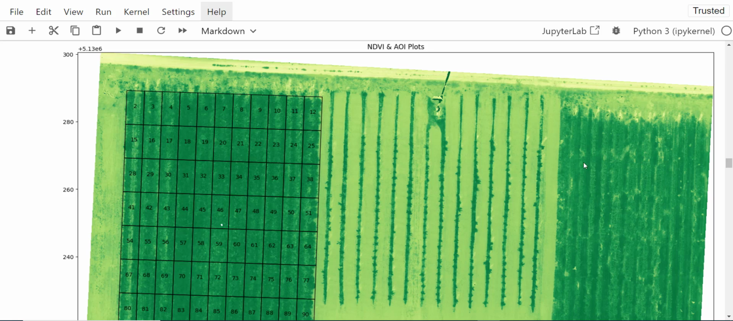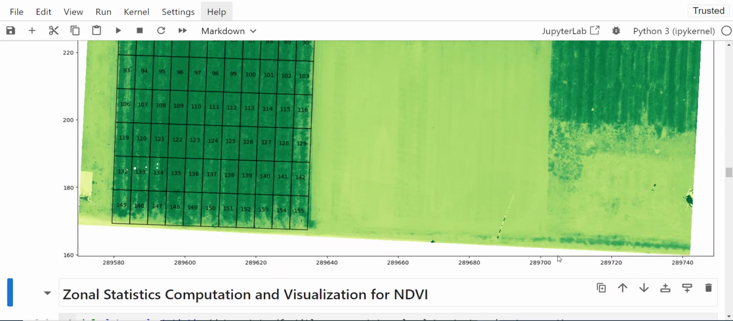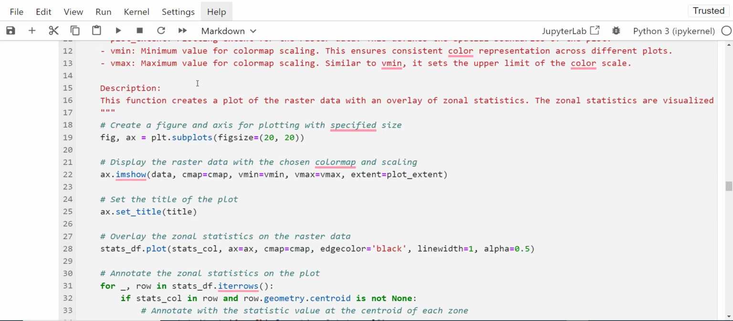This is the output, NDVI and area of interest plots. Zonal statistics computation and visualization for NDVI. We define plot zonal statistics. This function creates a plot of raster data with an overlay of zonal statistics.